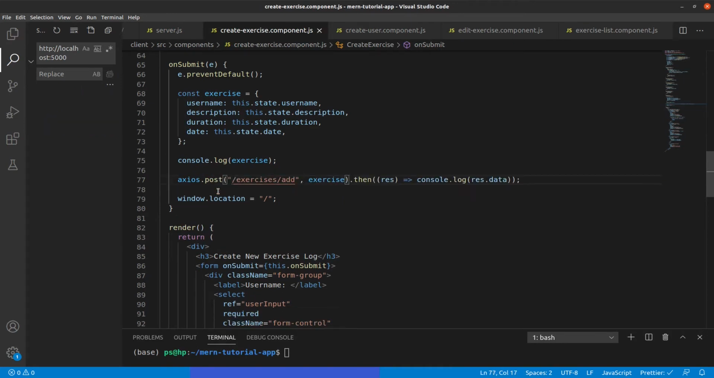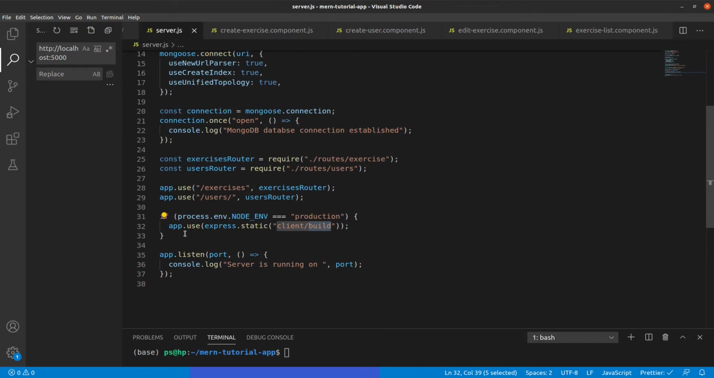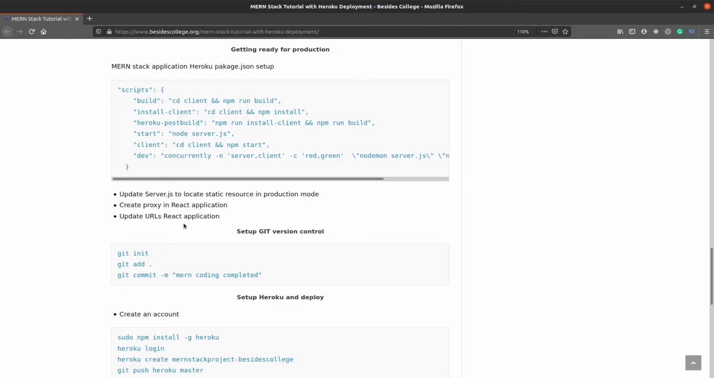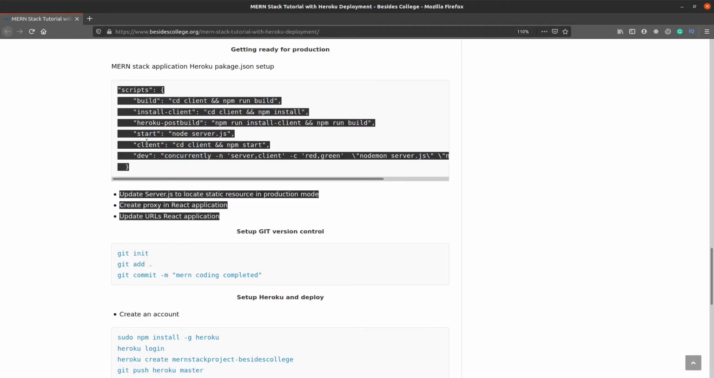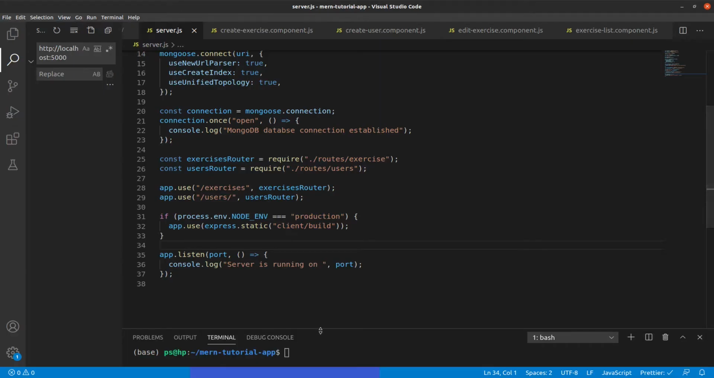Okay, done. So we have made the changes. Now we have made all the connections between the server and the client. Okay, so we have completed this particular part. So that's with respect to the coding. So now let's go ahead and start our deployment steps.